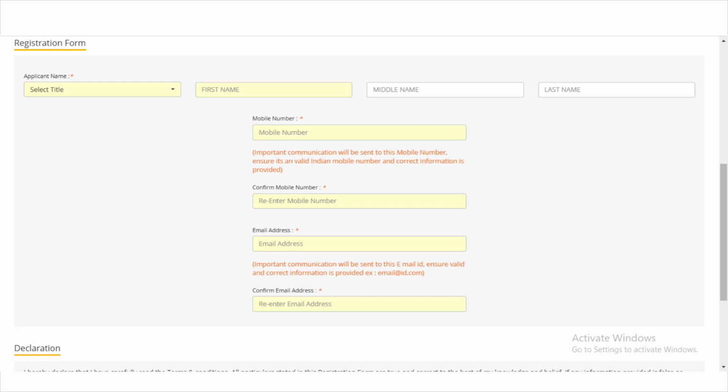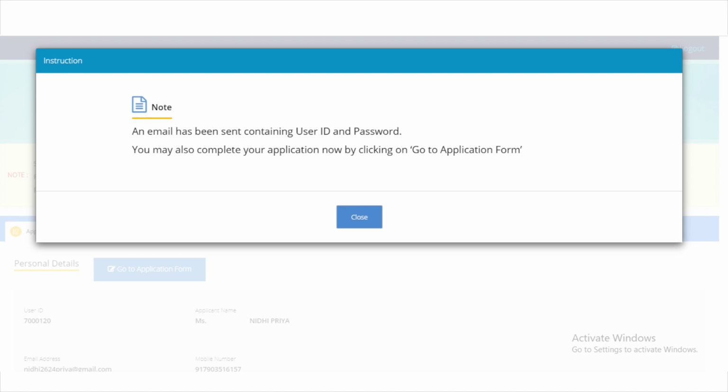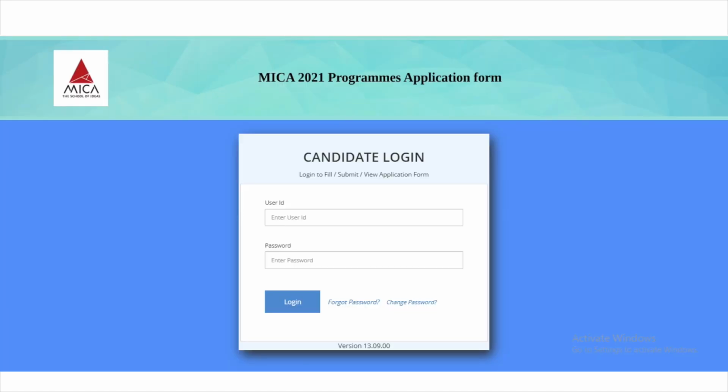Next, you have to fill in the registration details such as name, mobile number, email ID, and then click on the I agree button and then click on Submit. As soon as the MyCat registration process is complete, the user ID and password will be sent to the registered email ID and the mobile number. A new window will appear stating that the registration process is successful, and then click on Go to Application Form. A new window will appear wherein you have to enter your login details, that is the user ID and password.